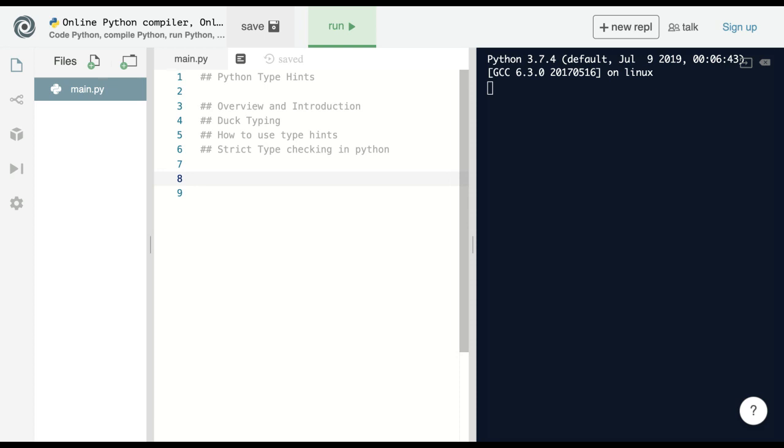As you all know, Python is not doing type checking. Every variable is treated as an object in Python, and we can assign a string, an integer, a float, or any value to a Python variable. But that created a problem in the last year.